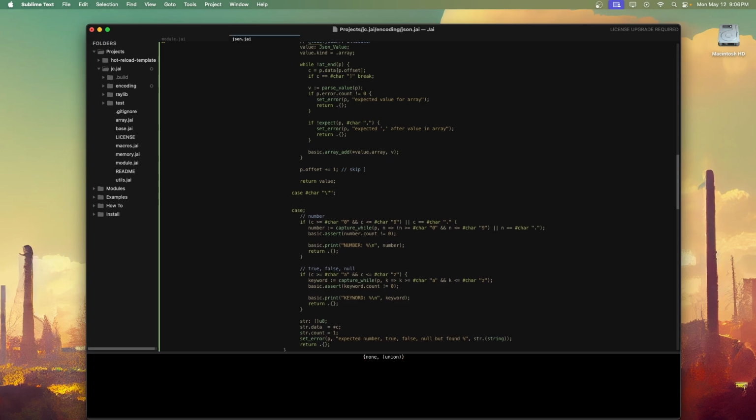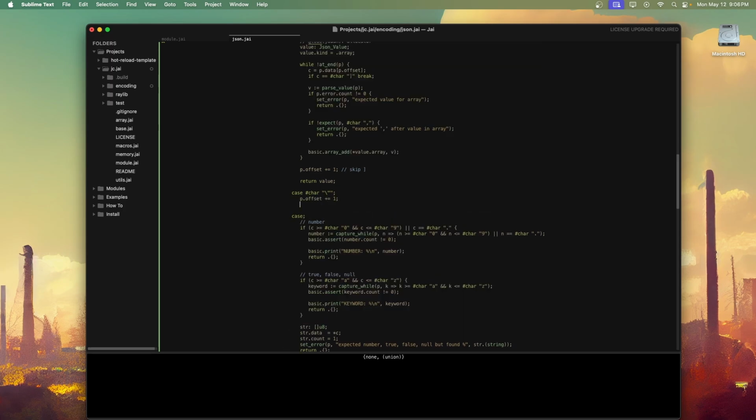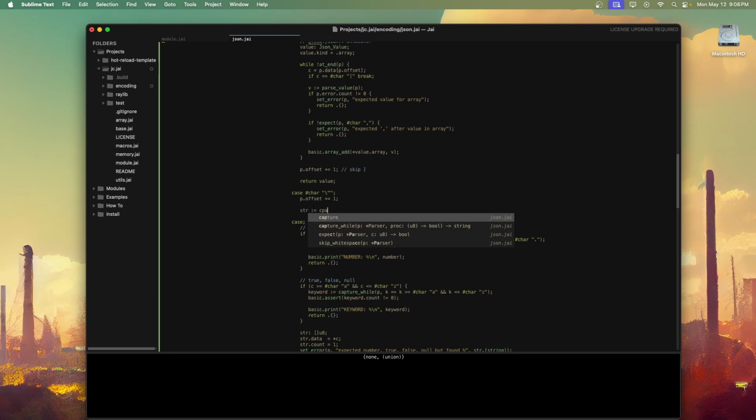But now we just got to do string. So we got to do str p.offset plus equals 1. Str is capture while n. And this is where I was saying that we might not be able to use capture while, because when you have a string, you could have character escapes in the string. You just want to skip past them, especially when you're escaping strings within strings. So that's a bit annoying, but we'll just do this really quick.